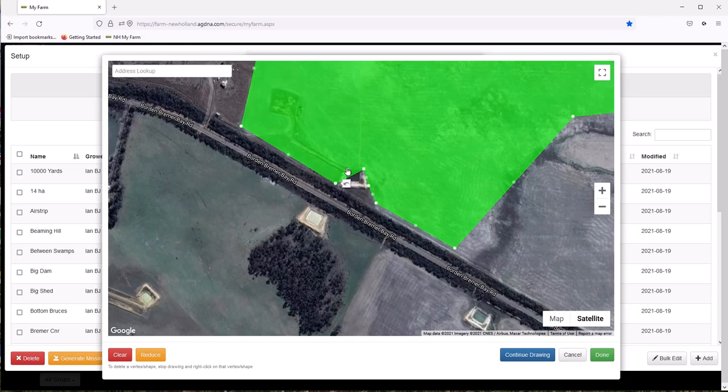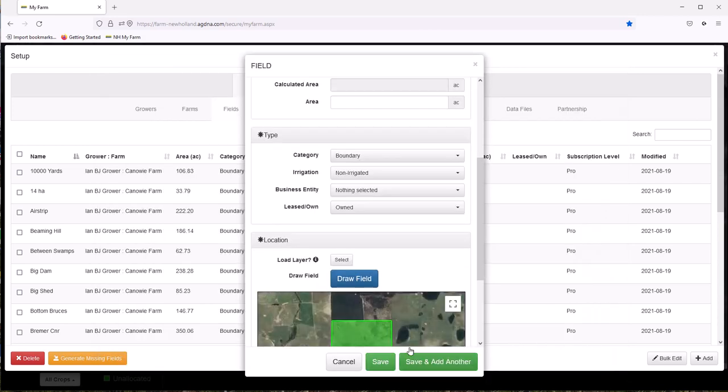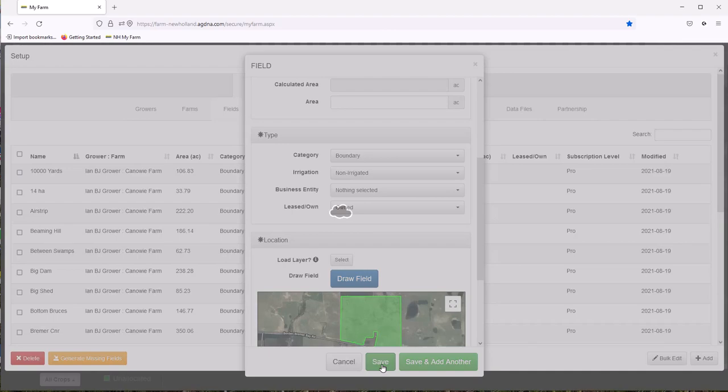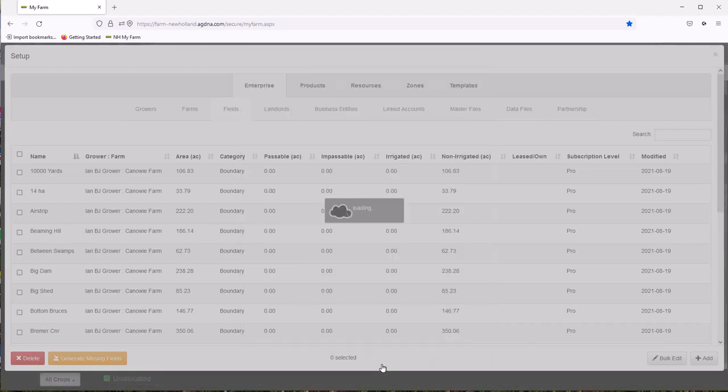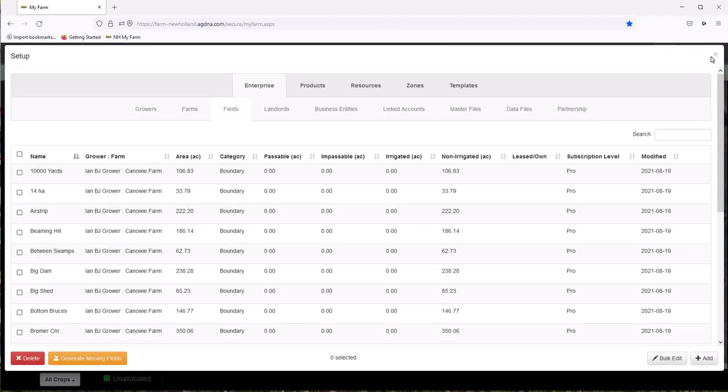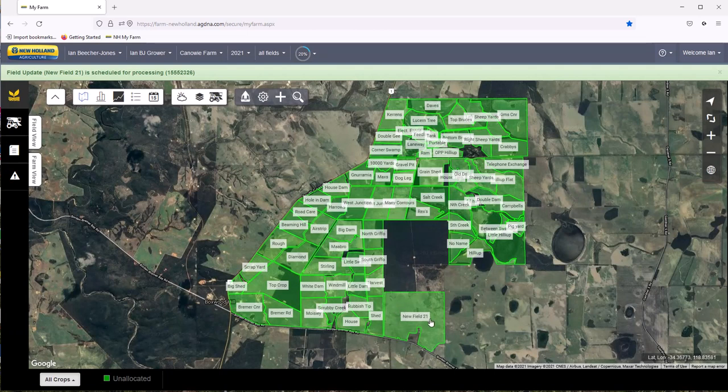So hopefully you've got the idea of how we do it. It does take a little bit of practice to do it, and then as soon as you're finished, you click done. Can have another look in there that the boundary is where we want it to be. I'll click save, and now that boundary will be added. I'll close the window. When I go in there, it is called new field 21, and so we have now added a new field boundary to our management tree.